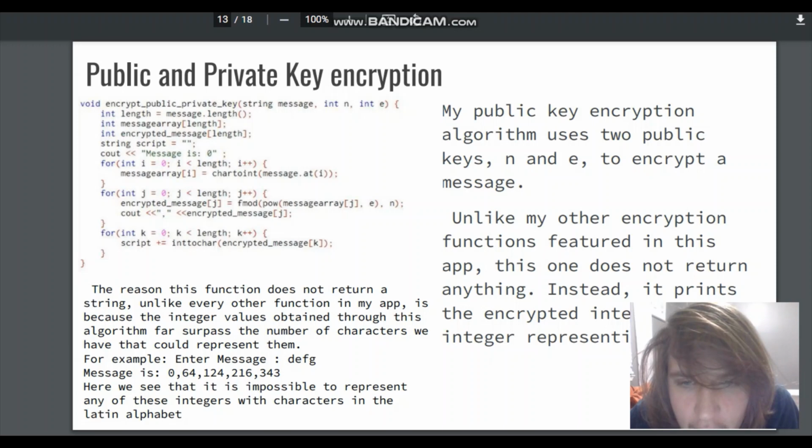The reason this function does not return a string, unlike every other function in my app, is because the integer values obtained through this algorithm far surpass the number of characters we have that could represent them. For example, this is a message I entered, DEFG, and this is what it encrypted to: 64, 126, 216, 343. Here we see that it is impossible to represent any of these integers with characters in the Latin alphabet. There's just not enough of them.